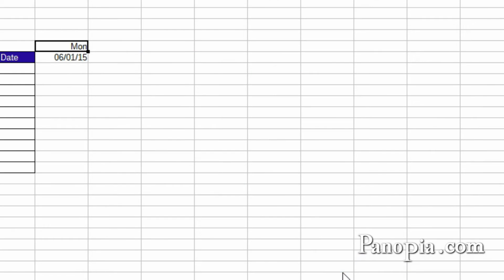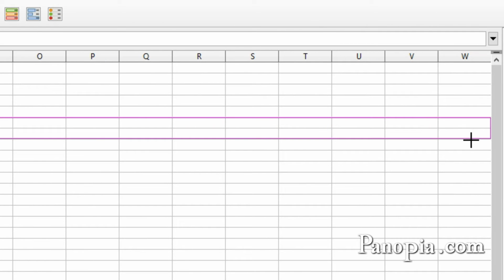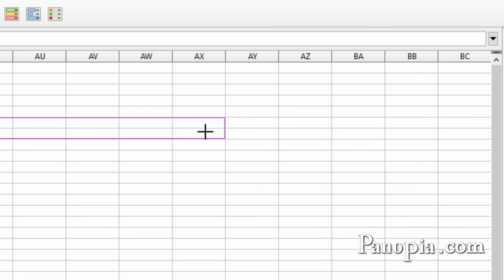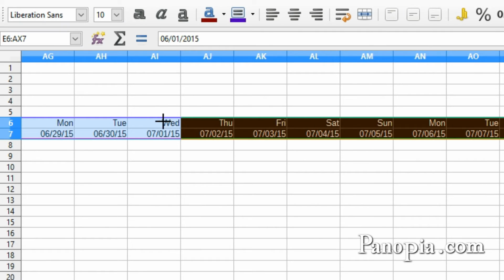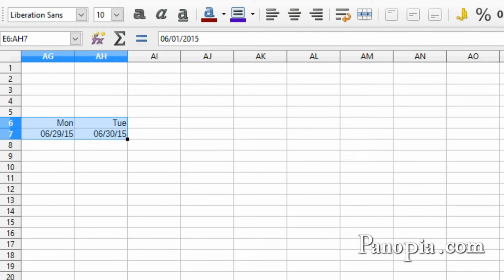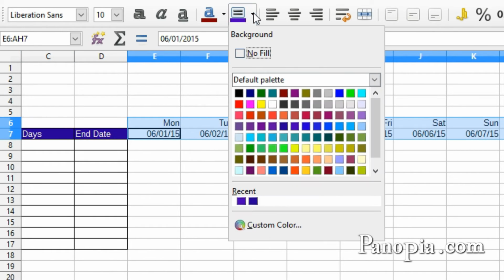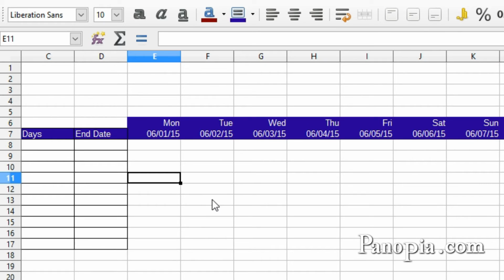Click OK. Now I'll select both cells and drag the fill handle to the right until I have the whole month. You might have to stop in places to see where you are, and if you go too far, just drag the fill handle back. Okay, now I've got the whole month. While I've got the cells selected, I'll go to the background drop-down and choose a background color. Okay, now we've got the table finished.